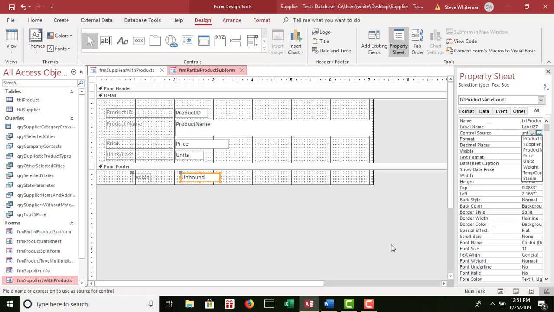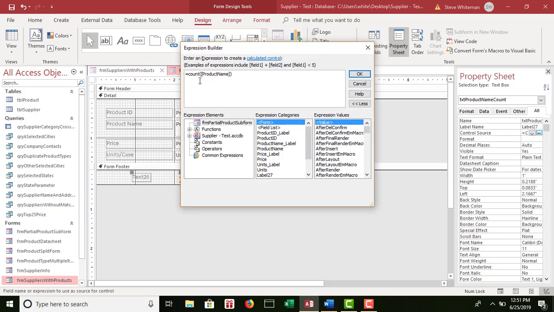count, open parenthesis, square bracket, because all field names must be contained within square brackets. What I want is the count of the field called product name. Close my square bracket, close my parenthesis. So again, it's equals count, open parenthesis, square bracket, product name, that's what I wanted to count, close my square bracket, close my parenthesis.